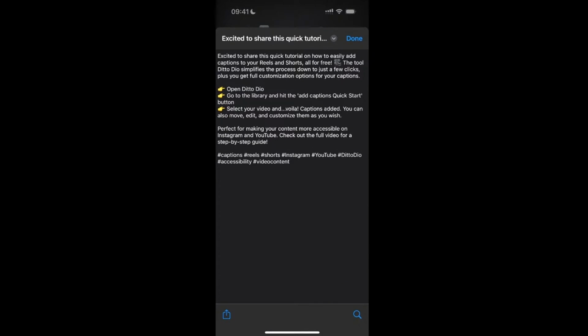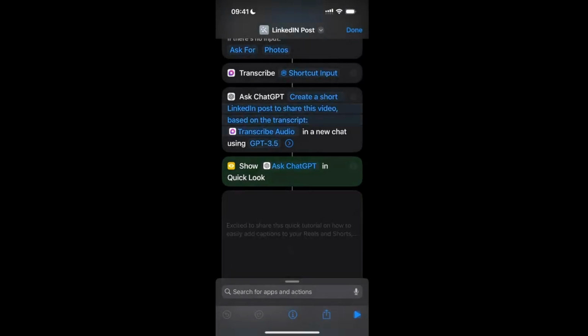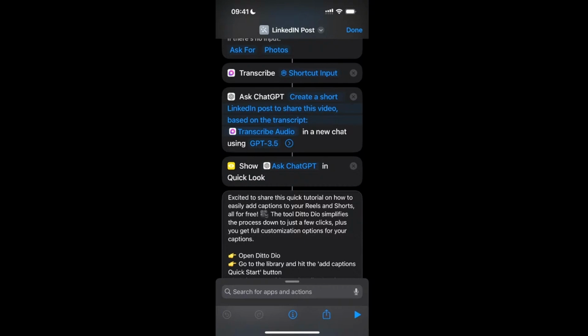Excited to share this quick tutorial on how to easily add captions to your reels and shorts, all for free. The tool, Detail Duo, simplifies the process down to just a few clicks. Plus, you get full customization options for your captions. Amazing. Little sneak preview. These types of things where we automatically generate content based on your video is going to be in Detail Duo as well, without any shortcuts. So that's our cliffhanger for today.